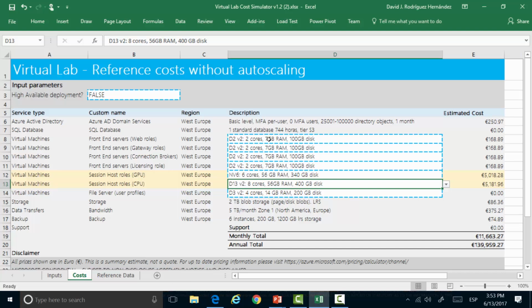And then we can specify what kind of machines we need for each of the roles, like what we need for the web role, for the gateway role, for the connection broker, for the licensing role, and then how much each and every one of them will cost. And then again, we have some prices here, based on the number of machines that are used. And here, as you can see, the one in yellow indicates the total cost for the session host GPUs and for the session host roles on the CPU, depending on which one we are choosing. So if I choose, for instance, a different machine here, I would need maybe fewer cores, but the price at the end of the day would be almost the same.